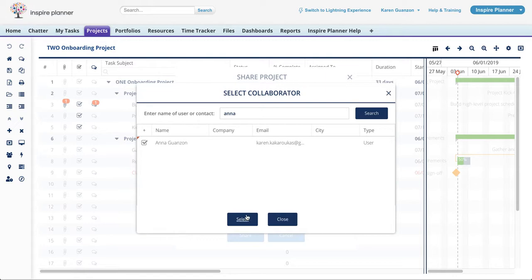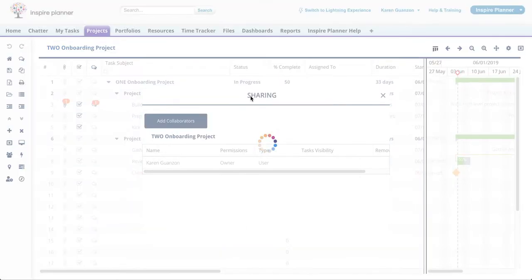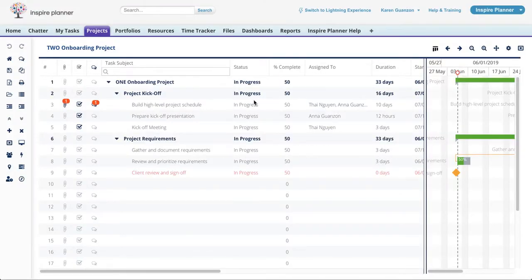Simply click on the magnifying glass, select the user or contact, and click on Select at the bottom of the window. You can then specify the permission level, whether they're able to just view the project or edit them. You can also specify which tasks they're able to see, whether they're able to see only tasks assigned to them or the full project. When you click on Share, this will send the contact or the user an email with a link to the Inspire Planner external portal.